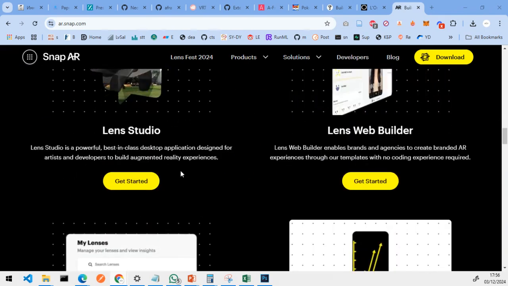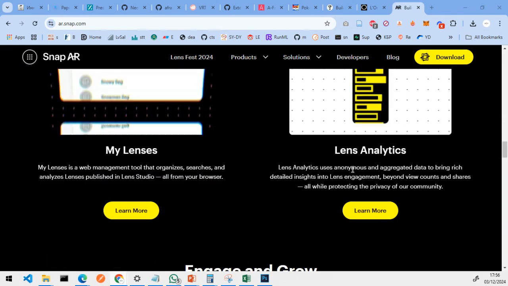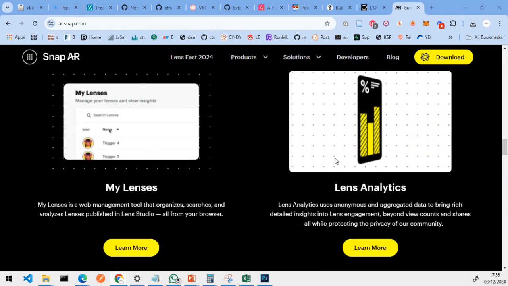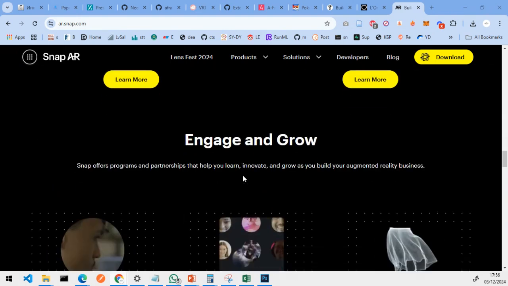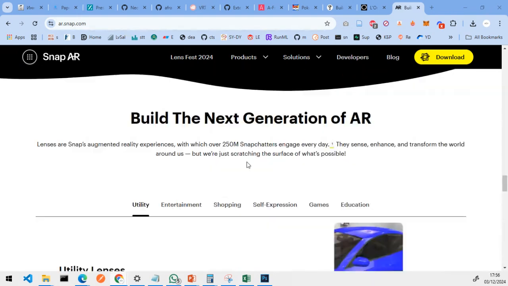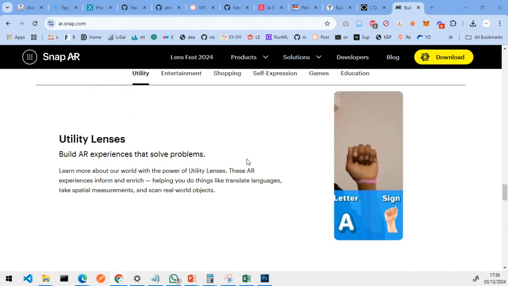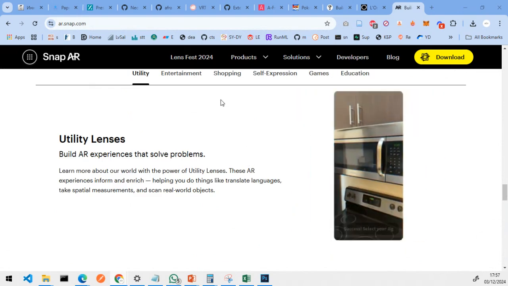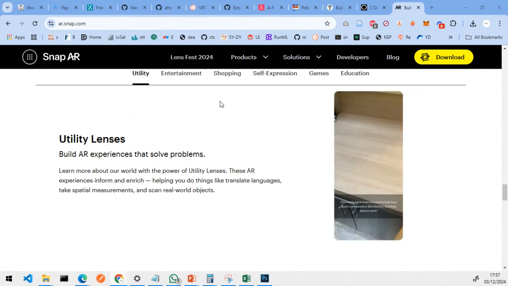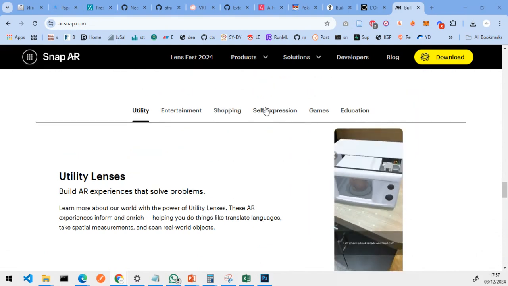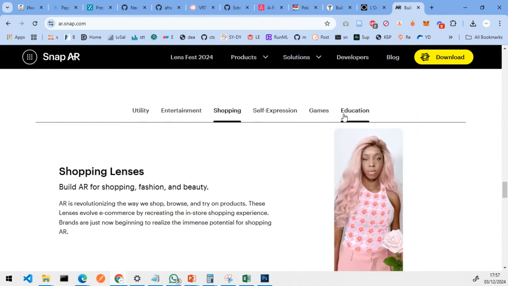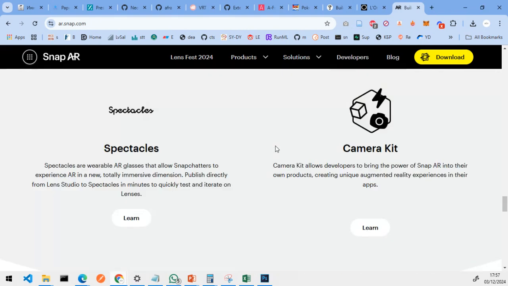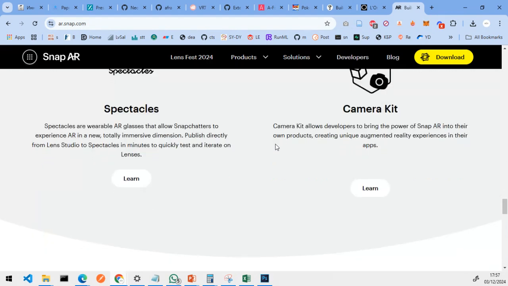So there's Lens Studio, and then there's also Lens Web Builder. And then there's the analytics part of these kinds of technologies. Just take a look at it and see if you have some interest in it. The whole goal of some of these tools is to help in different areas, in entertainment, in shopping, in self-expression, in games, and all of that. We're going to look at some of these examples in education as well.